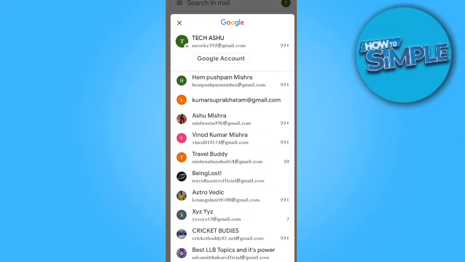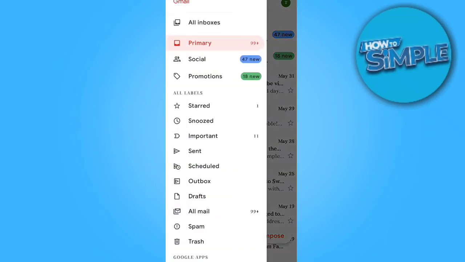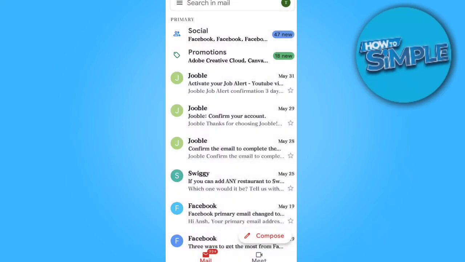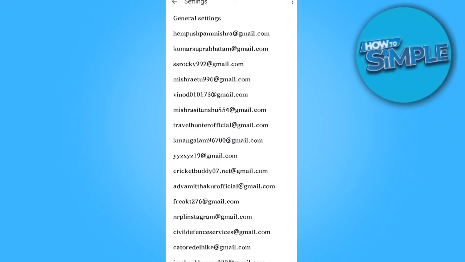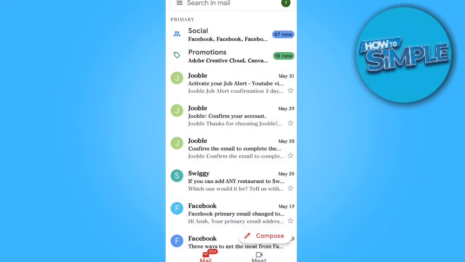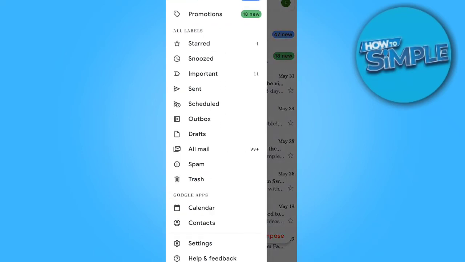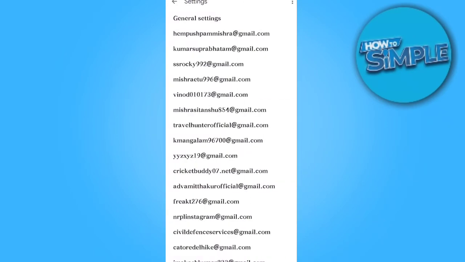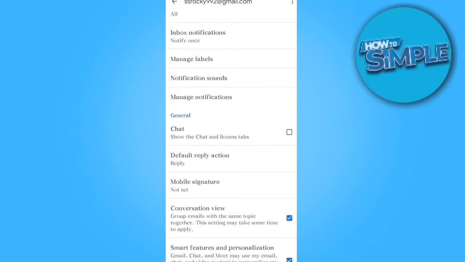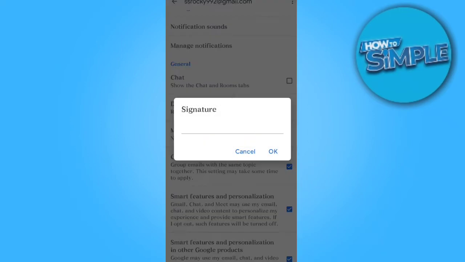You just have to click on the left top corner, three dots, and go to the settings option there, and there you have to select your account for which you want to add a signature. Like I will click the account. So here you can see the mobile signature option.